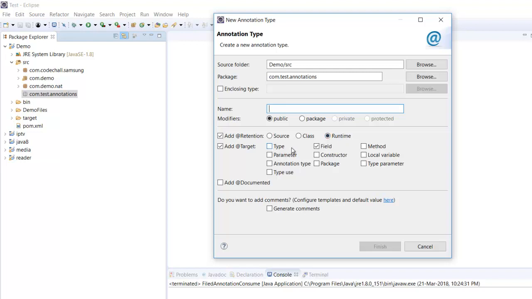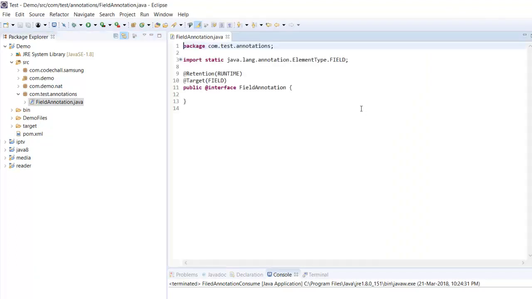This target type is for classes and interfaces, this is for field, and this is for method. We can select multiple as well, so we can define at field level also, method level also. But right now we will be considering only a specific type, so only field level I am going to define. Let's make the name also FieldAnnotation. Done.